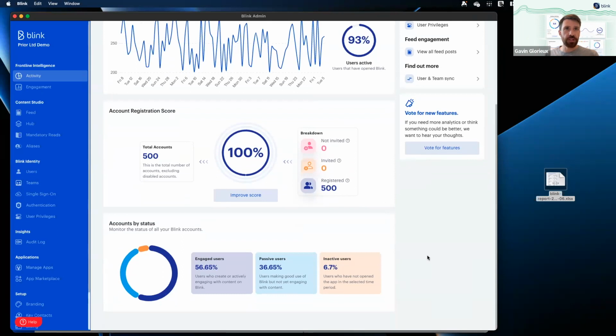Now, last on this page gives you one overview from a high level of who's engaged and who isn't. And this is quite interesting. It breaks your users down into three categories. It shows you the amount of users that are engaged. So these are users that are not just sitting on Blink, opening Blink, and using Blink. They're also the users that are actively participating in the conversation. So they're the ones liking feed posts, commenting on feed posts, maybe even creating their own feed posts. And these end up in this engaged bucket.